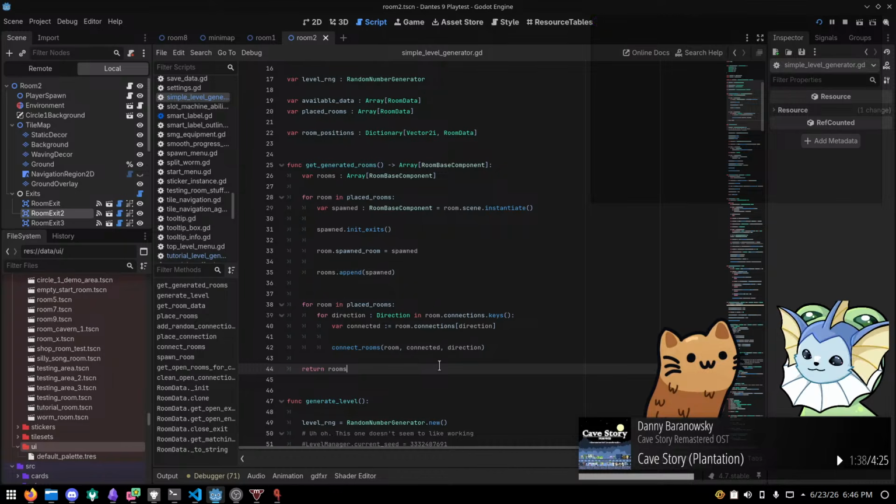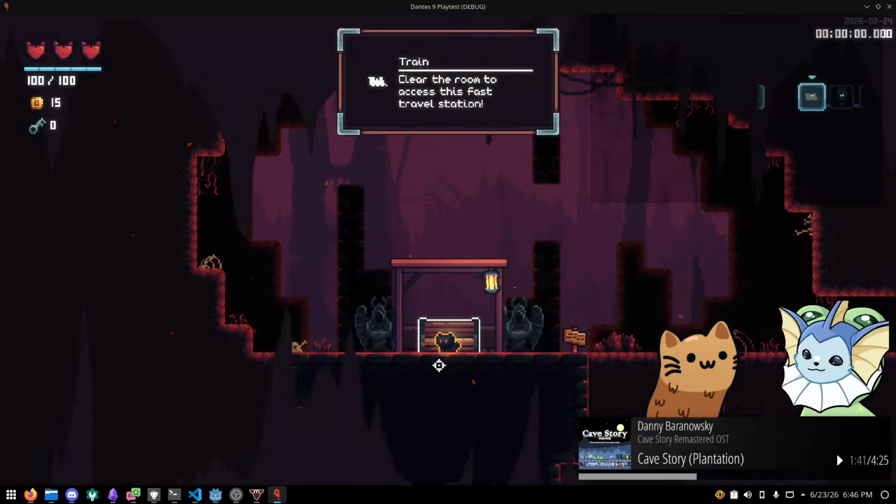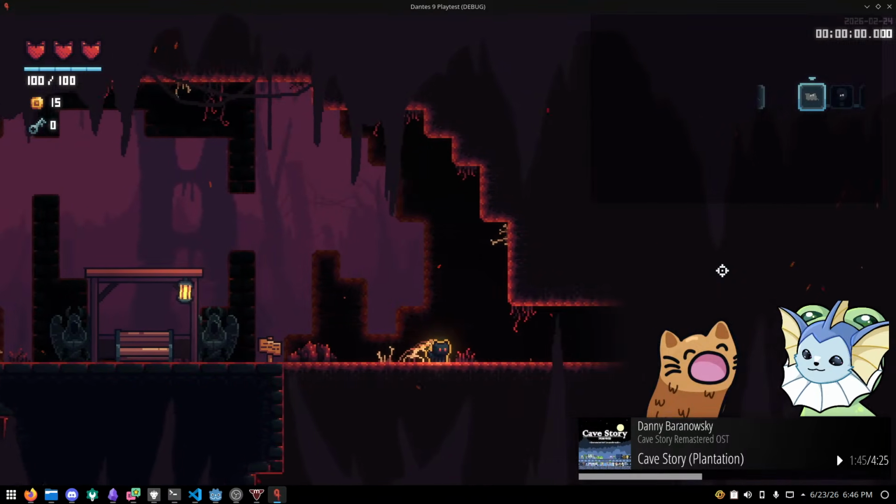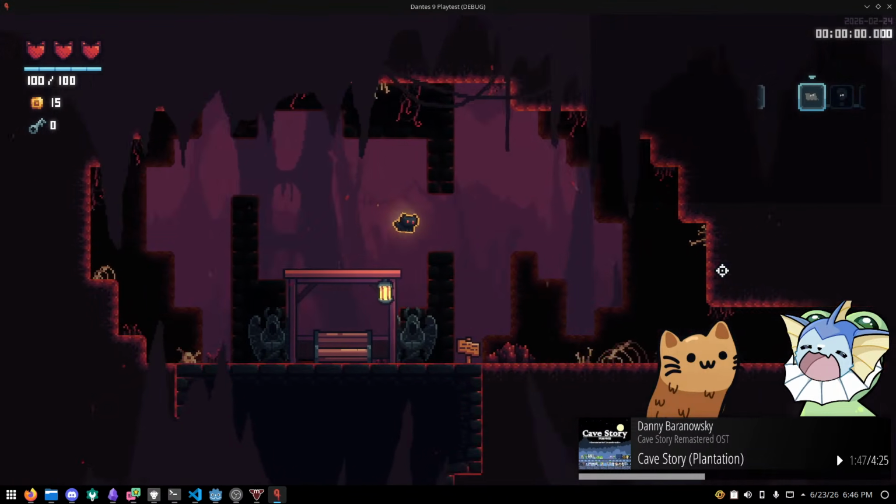All of that to say, room generation is just faster. A little bit. And quite smoother. Easier to edit, easier to work with, easier to test.